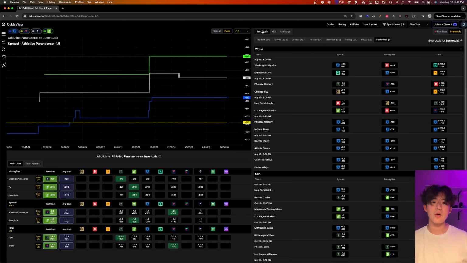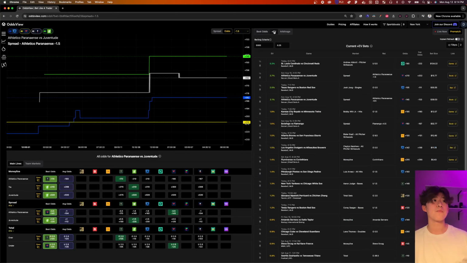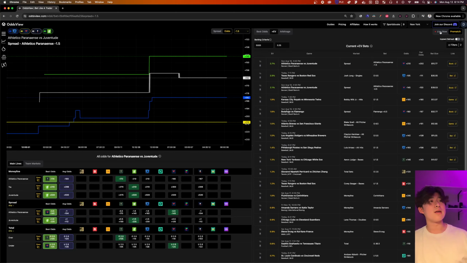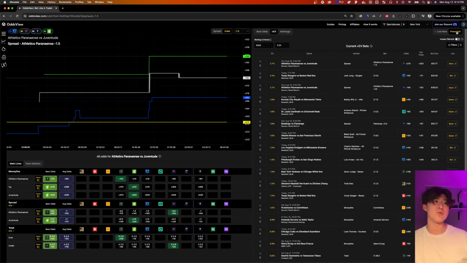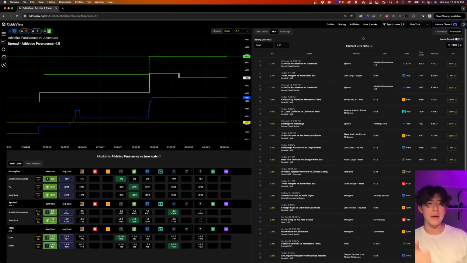Next, I want to navigate over to the EV tool itself, which is right over here. And on the right hand side, you can actually toggle between our live EV and our pre-match EV betting tool as well. Now for the next step, you want to input two things, your bankroll and your Kelly criterion. Your bankroll is essentially how much capital you have deployed across all your sportsbooks. So if you have 5 books and you have 1,000 on each book, that's 5,000.